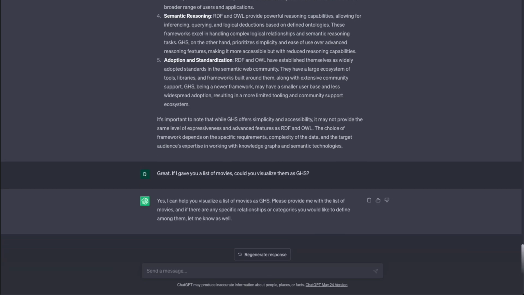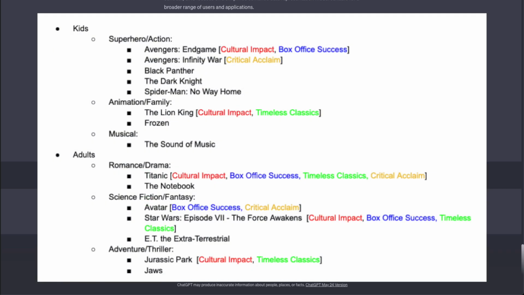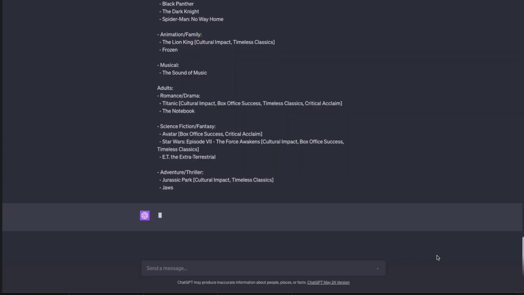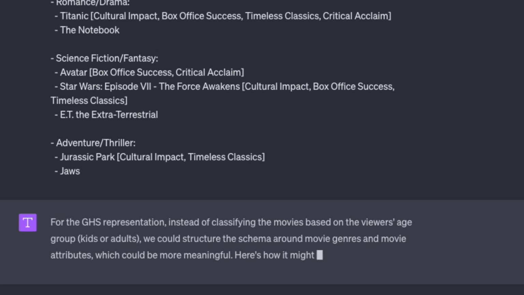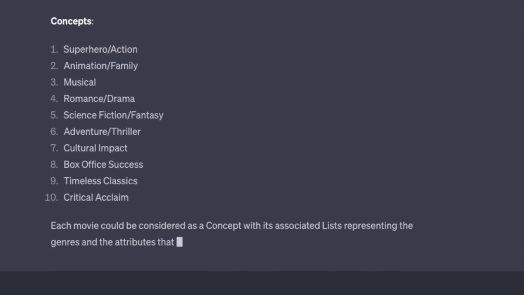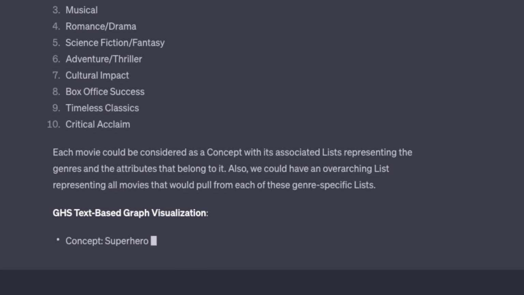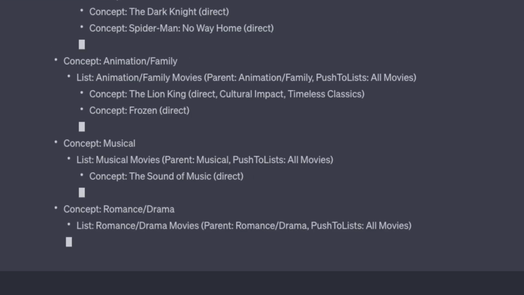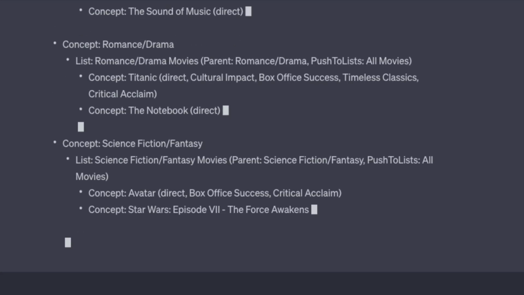Let's give it some information and see if it can organize it using GHS. I'm going to give it a small list of movies organized by audience, genre, and categories. If you remember, in the explanation for ChatGPT, I've also explained how I wanted to visualize GHS. Now I can simply copy-paste the list of movies, and out they come completely reorganized just in the manner in which I asked it to do it.